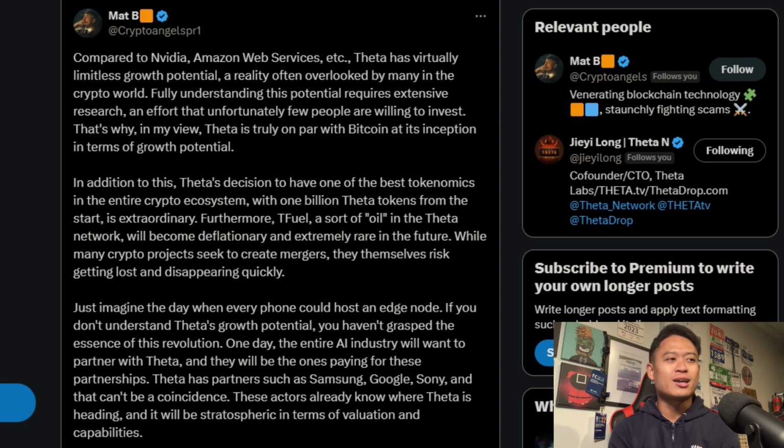One day the entire AI industry will want to partner with Theta, and they will be the ones paying for these partnerships. Theta has partners such as Samsung, Google, and Sony, and that can't be a coincidence. These actors already know where Theta is heading, and it will be stratospheric in terms of valuation and capabilities.